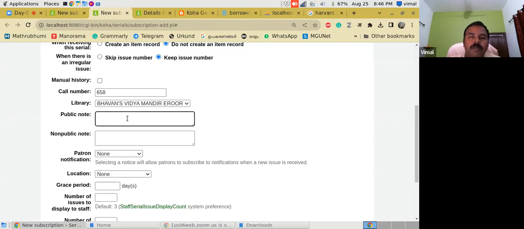Public note. The purpose of the public note is, for example, 2005 issues of HBR not available. Such information for the public or users we can mention in the public note. Otherwise, bound volumes of HBR available at ground floor.